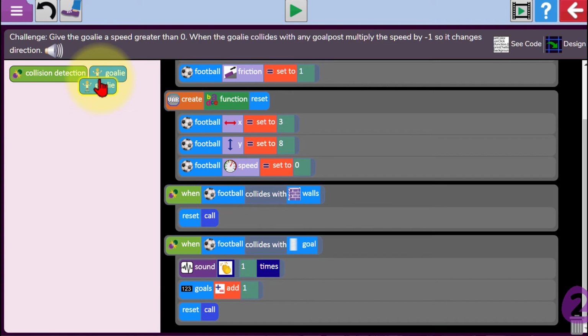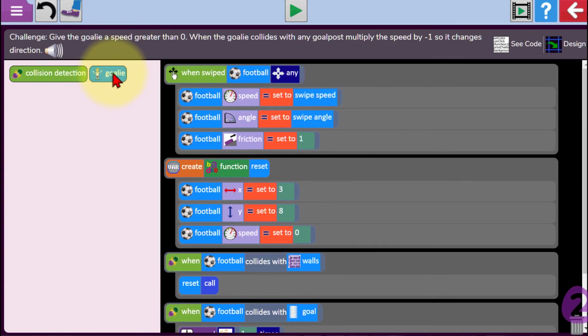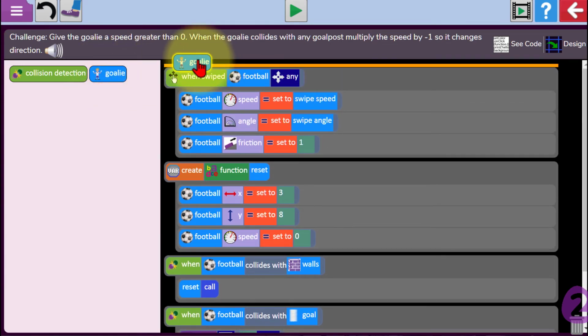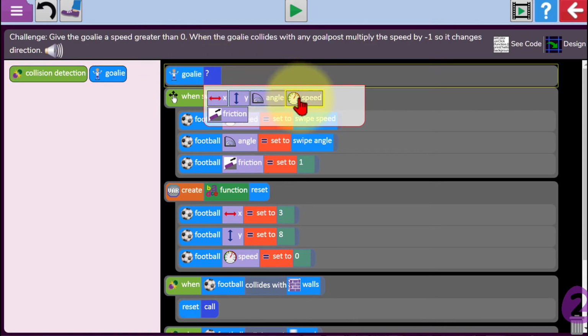So when we're giving the goalie a speed greater than 0, I'm just thinking the goalie is there from the start of the game. So I'm going to give the goalie his speed right at the beginning.